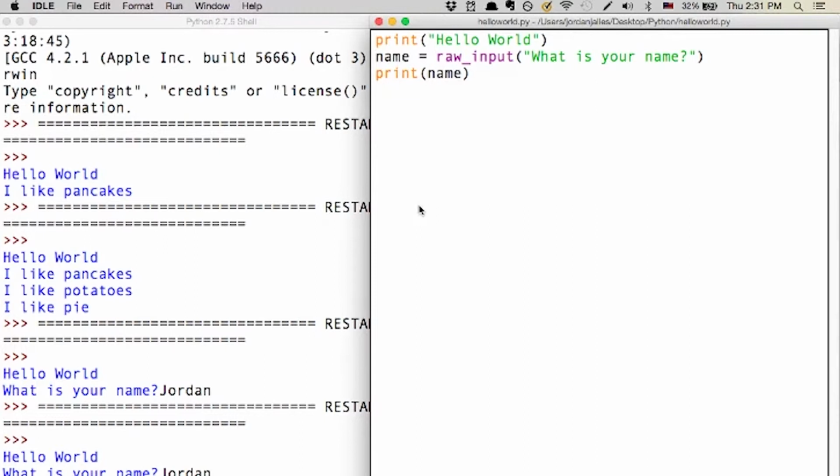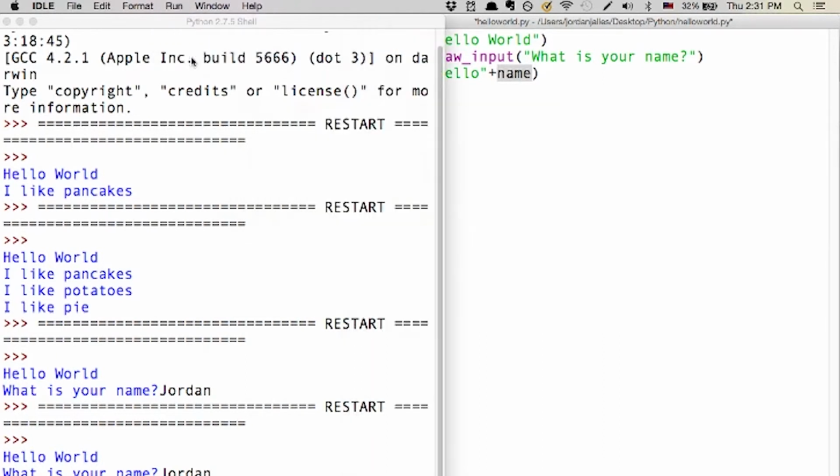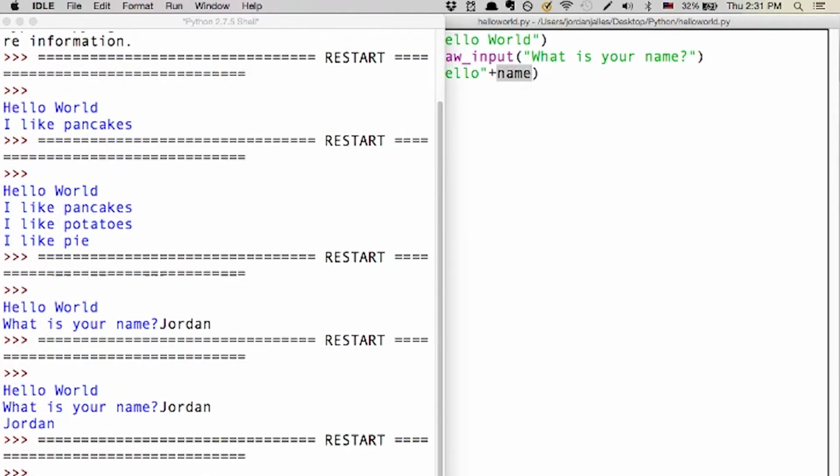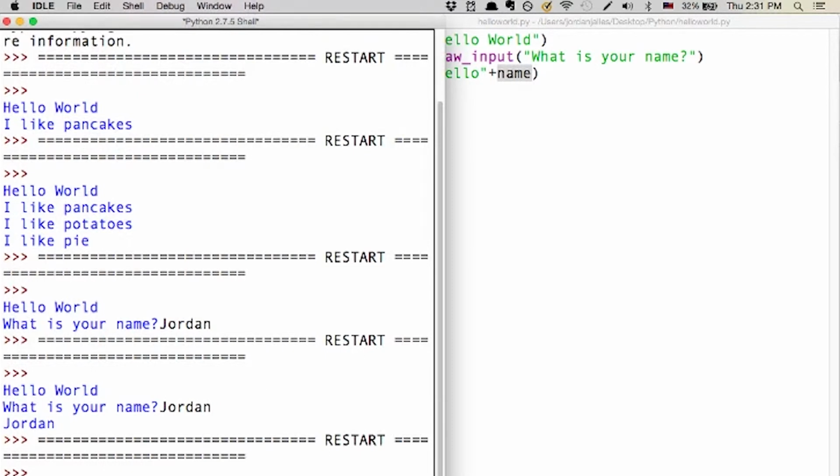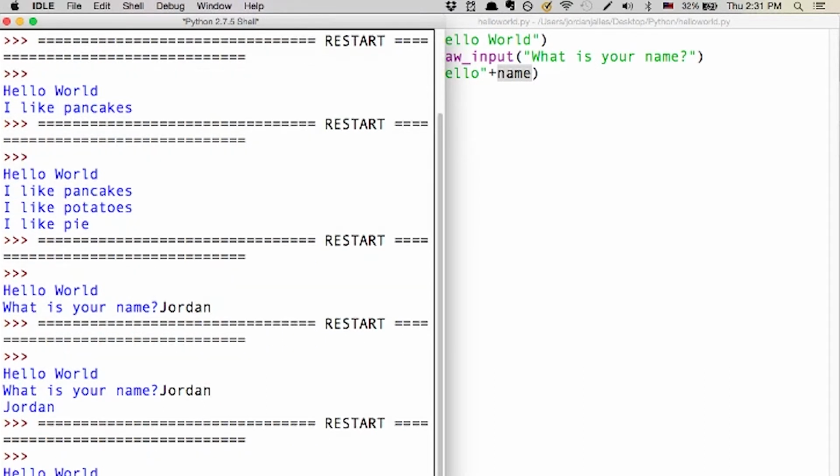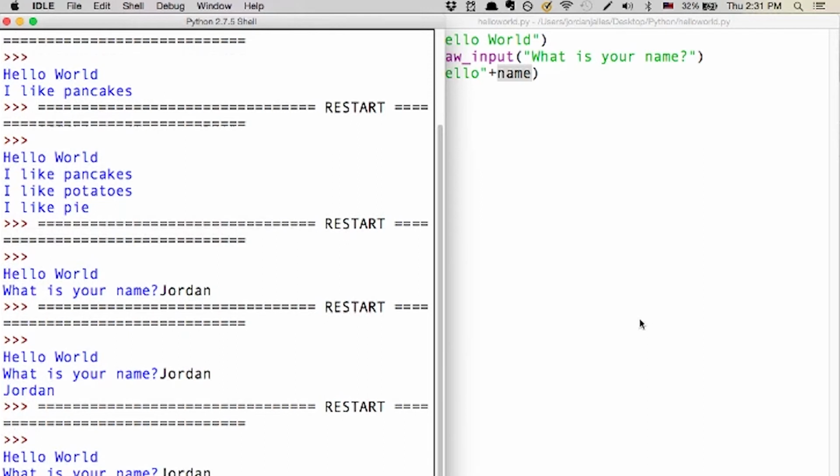We can combine variables and strings together by just putting them on the same line in this print statement. So I'll say hello plus name. Again, you have to wrap hello in quotes and then put a plus sign and connect that to name. Hello world, what is your name? Jordan is my name. Hello Jordan.